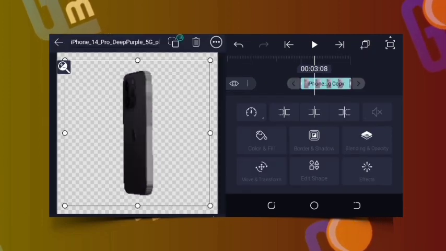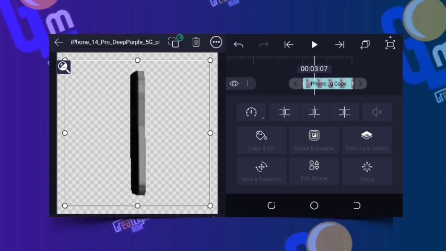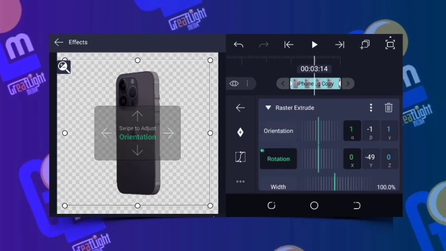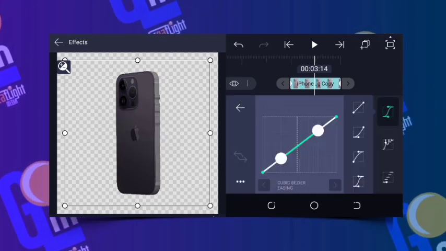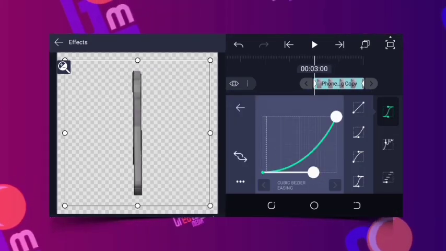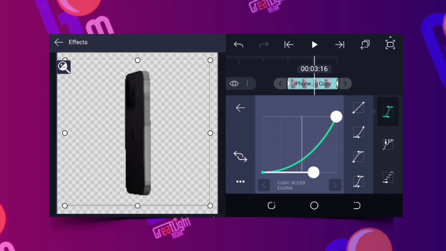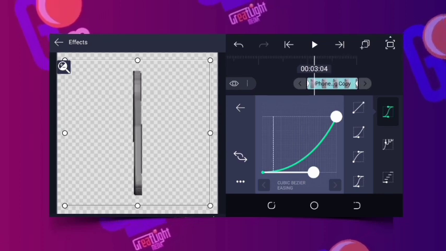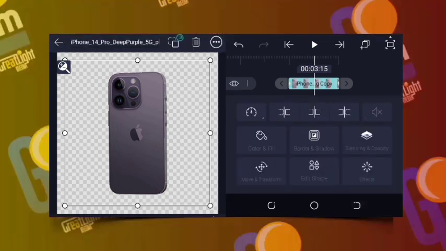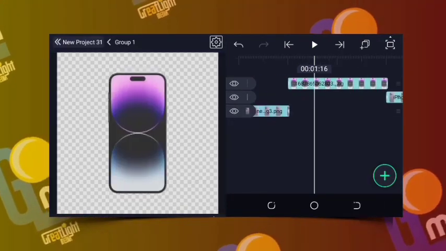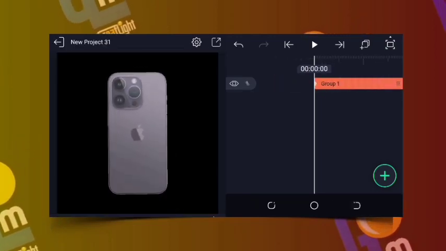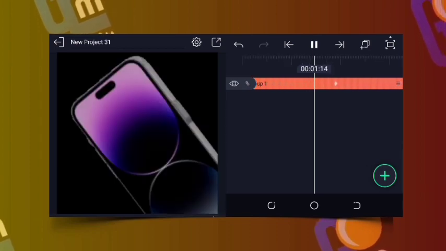This one, I want it to start faster and then end slower. So just going to effect, raster extrude, rotation. Let's see the curve. It has no curve yet. So I'm going to paste that curve, but here it's going to start out slower and go out faster, but that's not what I want to achieve. I want it to start out faster and end slower. So I'm going to just click this. Okay, that's good. That's okay. So I have this, I'm going to go back now. So if you see this, you see the smooth movement.